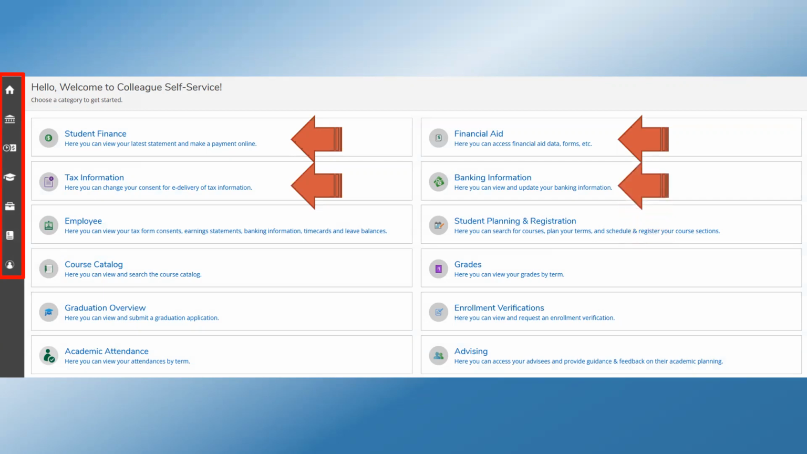Next is bank information. If students are ever due to receive a refund from the college, whether from a scholarship or dropping a class, students can go into bank information and set up direct deposit. So rather than waiting on a paper check from the business office, they can get that deposit right in their checking account through direct deposit.